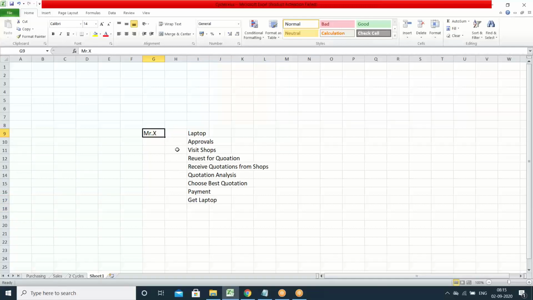This is all about the process which needs to be followed by individuals if they need something to buy and to pay. So they have to identify what they need, and if the person is a student, they have to get the permission from the parents that we are writing here as approvals. Then the person will visit shops, or virtually you can just access online shops. Finally, the person will request for quotations. They'll receive the quotation from the shops. The person should analyze the quotations, and finally they'll choose the best quotation. Accordingly, they'll pay and they'll get the laptop. This is in case of individuals.